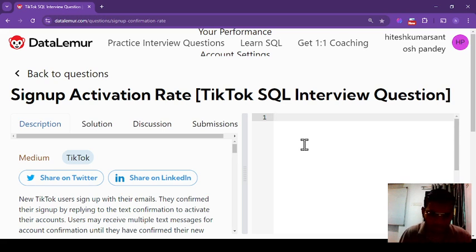So today we will solve the problem statement from DataLemur, which is based on SQL. The problem statement is called Sign-Up Activation Rate, which is a TikTok SQL interview question. Okay, so let's see what the problem statement is here.